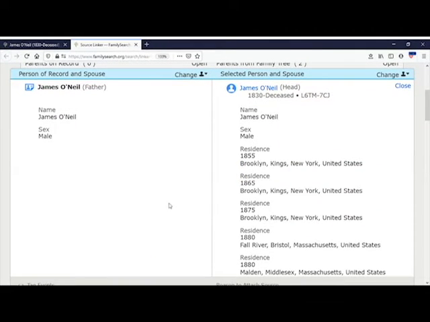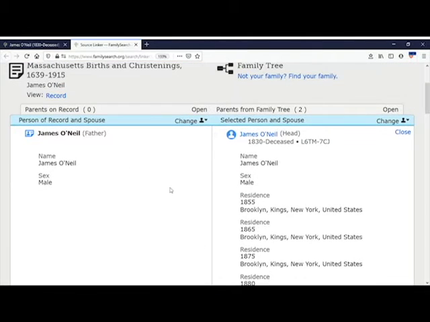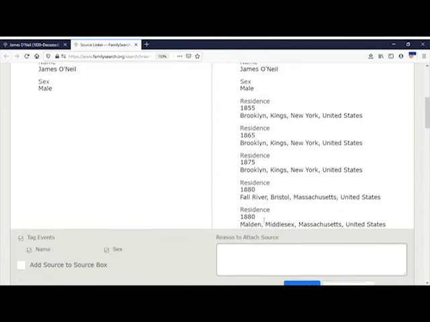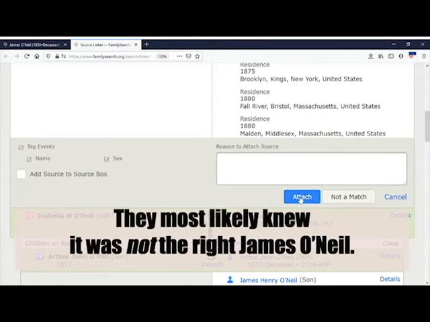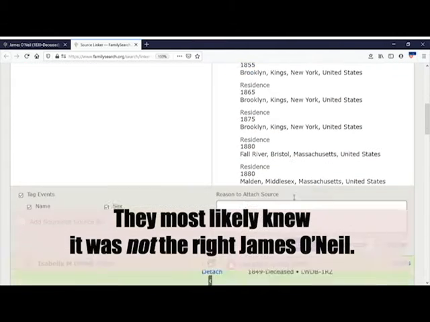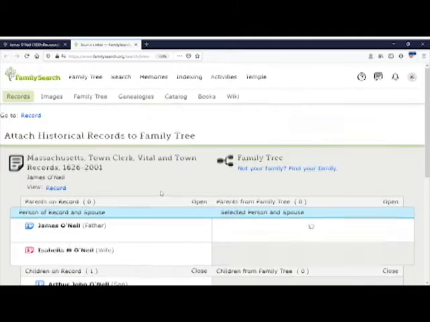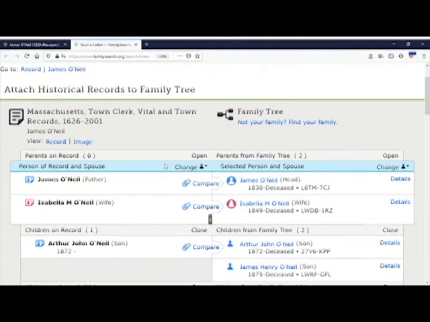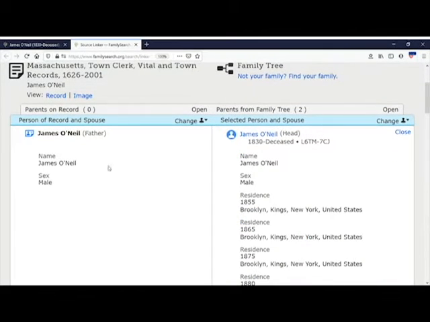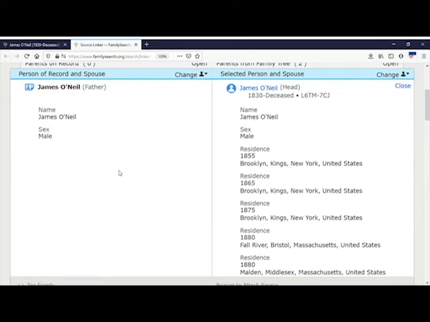So for some reason, someone either forgot or didn't want to attach James O'Neill. I don't know why they didn't do that, but I'm going to assume that it is. It's a pretty good assumption. The fun thing is when you get names on the left side that you don't have on the right side. That means that you have new people to put in and to research.